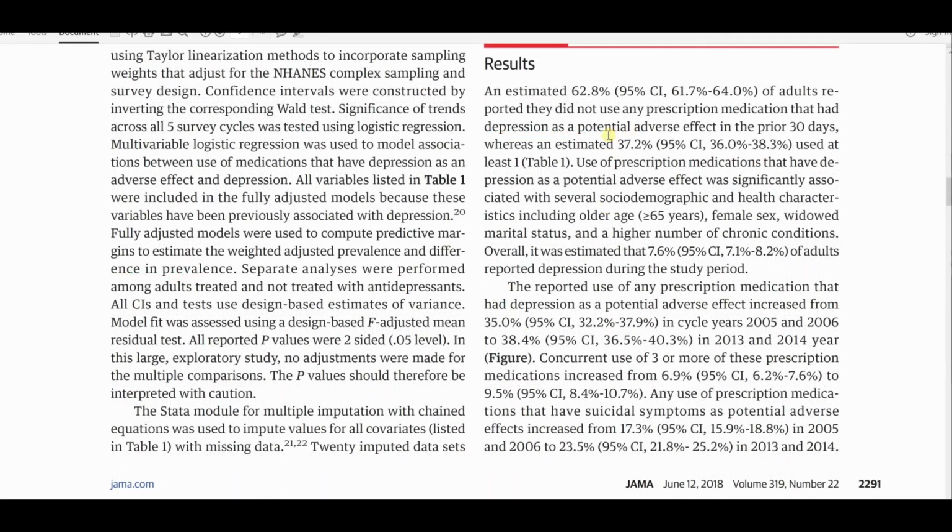So what was the main finding from the study? They found that of the population they included, which I believe was somewhere in the ballpark of 26,000 people, about 62%, so almost 2/3, did not use any prescription medication that had depression as a potential adverse event in the prior 30 days. Whereas on the flip side, of course, about 1/3 did report that they used or had at least some sort of medication on board that listed depression as an adverse event.